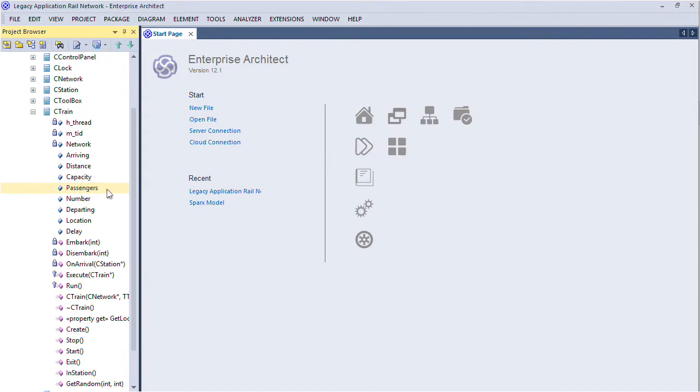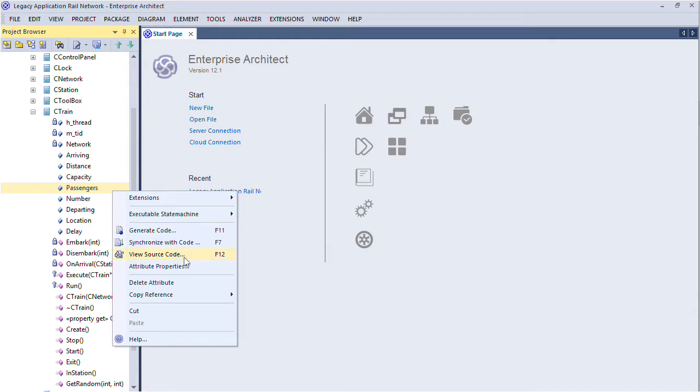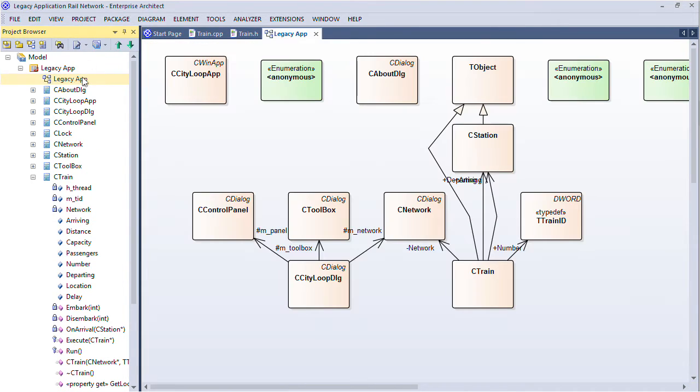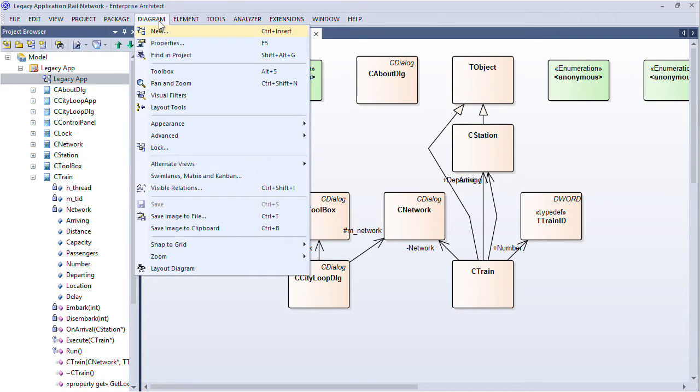Drilling down, the class members are represented as UML attributes and operations. And we can readily trace now between model and code. Just right-click and choose View Source Code to jump to the definition in code. The UML diagrams provide a reasonable overview of the relationships between the classes. Being auto-generated, you might clean them up using EA's various layout tools.